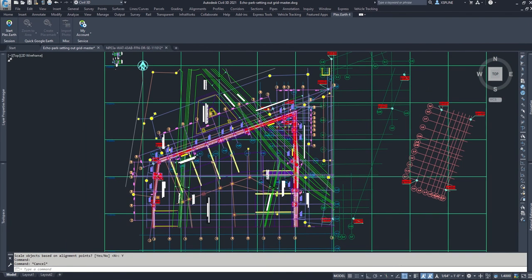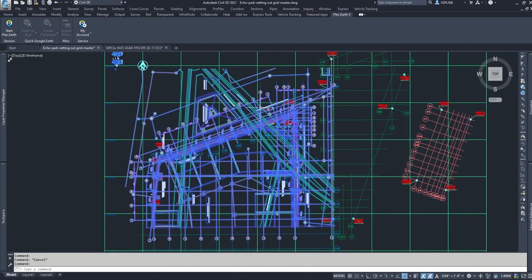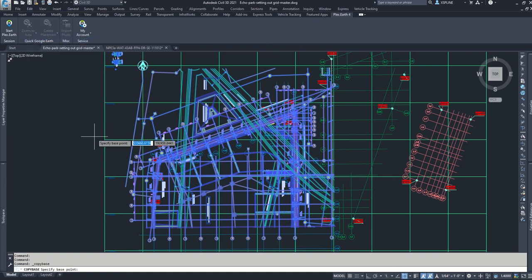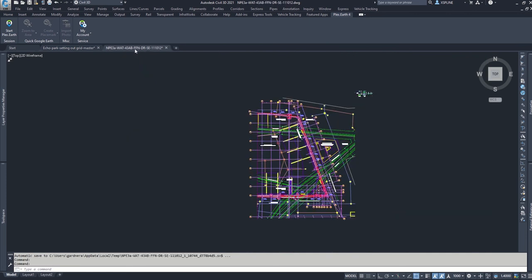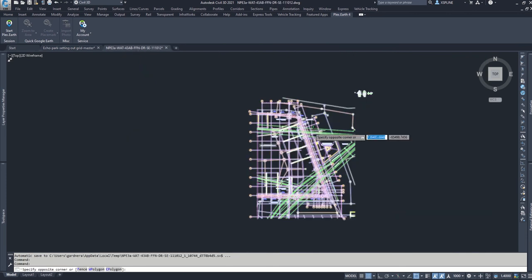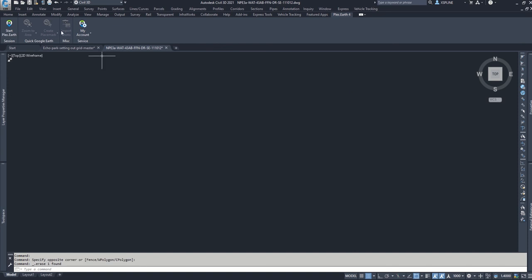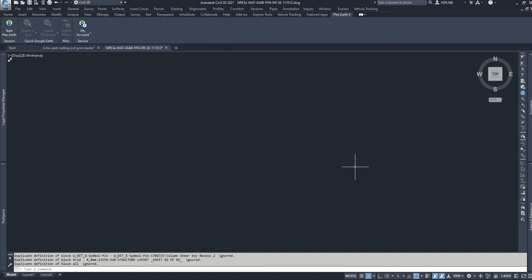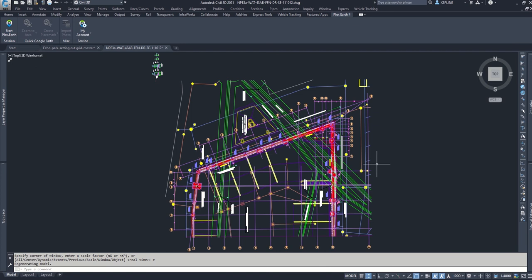And then you can just repaste this back into either a new drawing or, in fact, copy with the base point, and your base point now is 0,0. You go back to the original drawing, delete this one, and paste to original coordinates. Zoom all, and there's your drawing there.